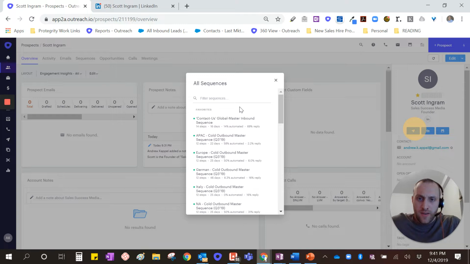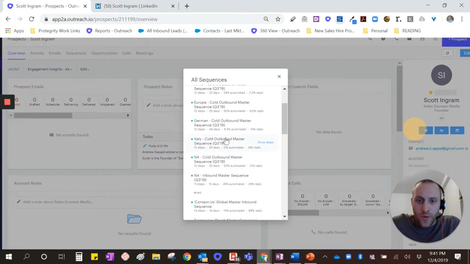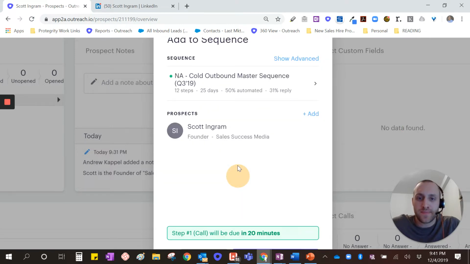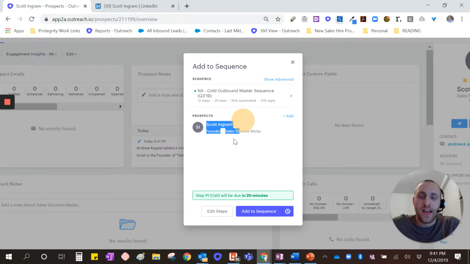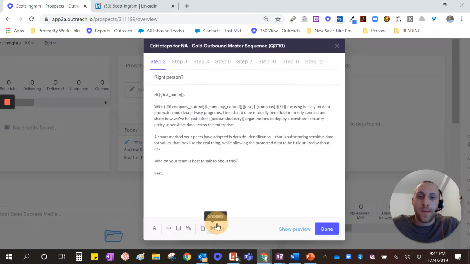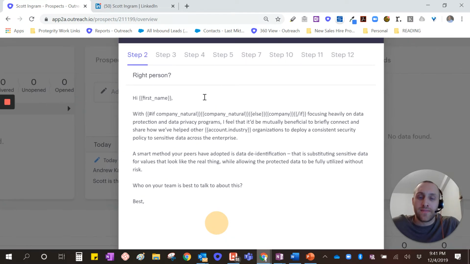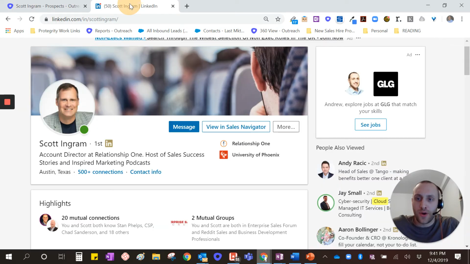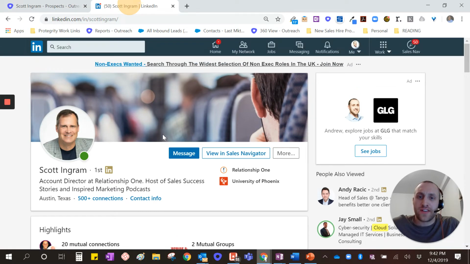For the sake of this demonstration, I'm going to add Scott to one of our cold outbound master sequences. We have Scott right here. The key function, a new feature of Outreach, allows us to execute personalization at scale. In essence, we're able to personalize many different email and LinkedIn steps all from a single pane of glass at one time.